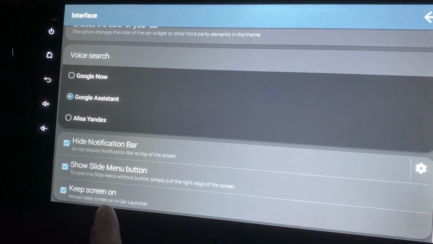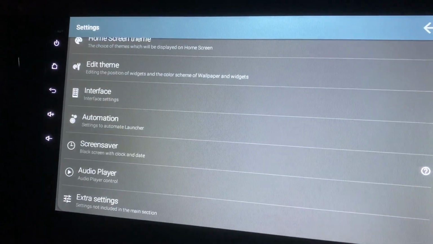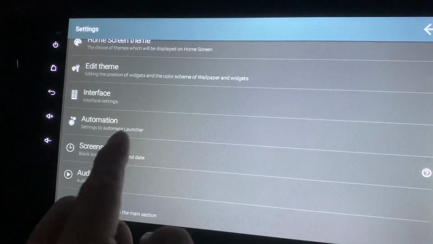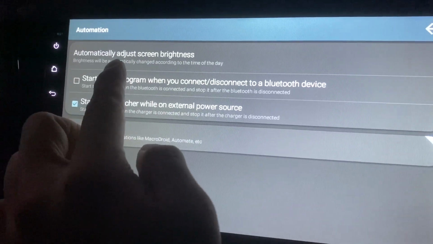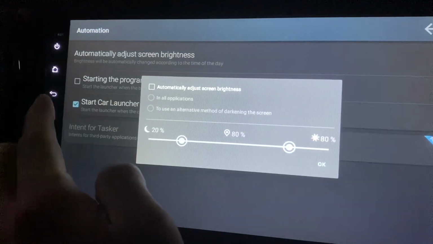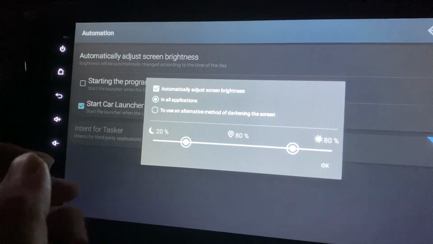And keeping the screen on all the time. Yeah, I would like that to happen. So that's for the interface. As for the automation, automatically adjust screen brightness. Yeah, why not? So it will auto adjust for me.